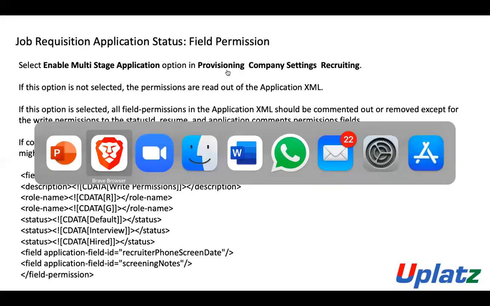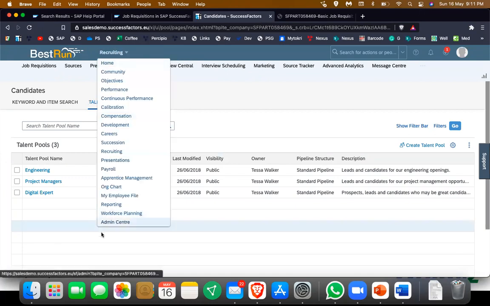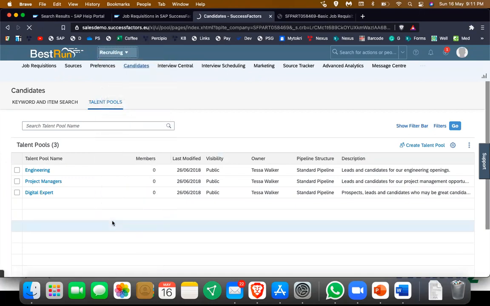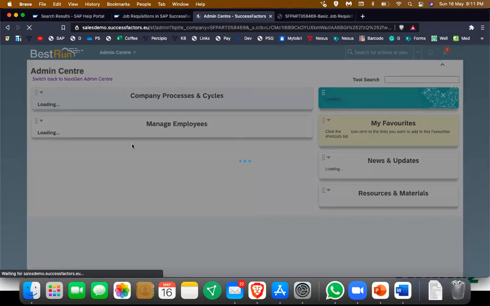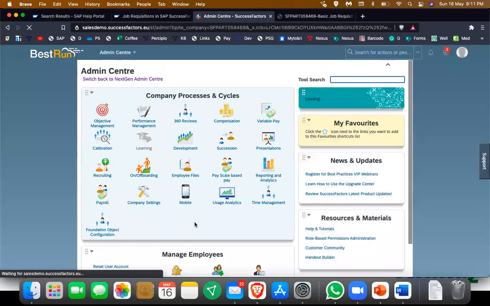Okay, I will be switching back to the instance to quickly show you how the XML of both looks like: job requisition as well as the application XML. Here you can see on admin center, when you click on it, it's going to take some time. Sorry guys about that. It's loading.